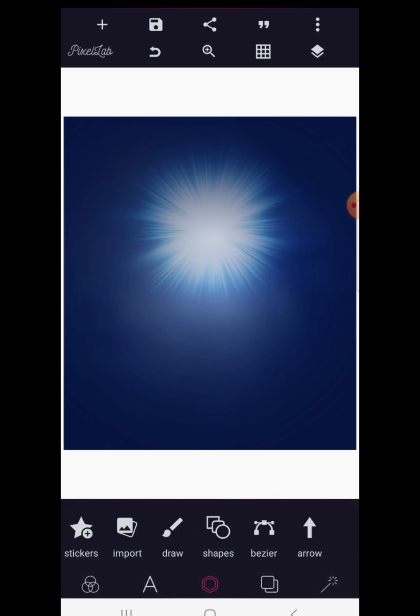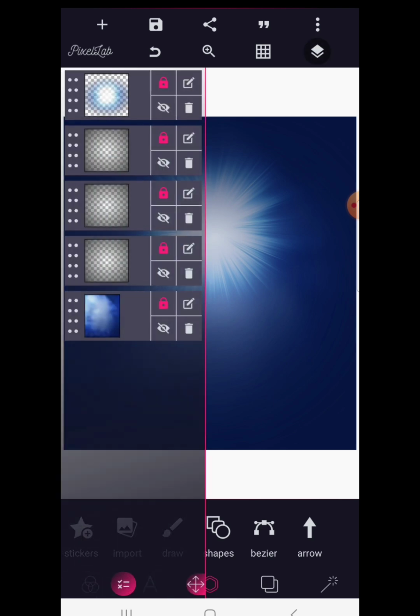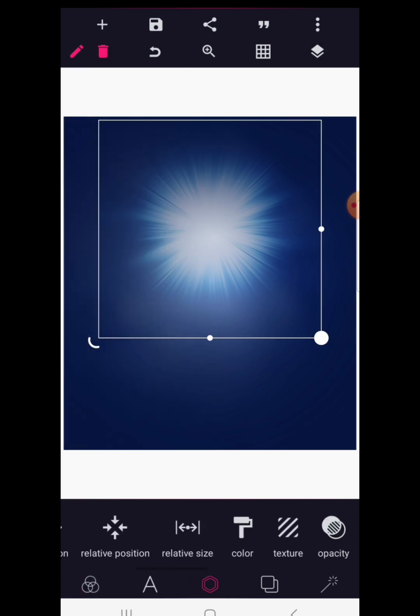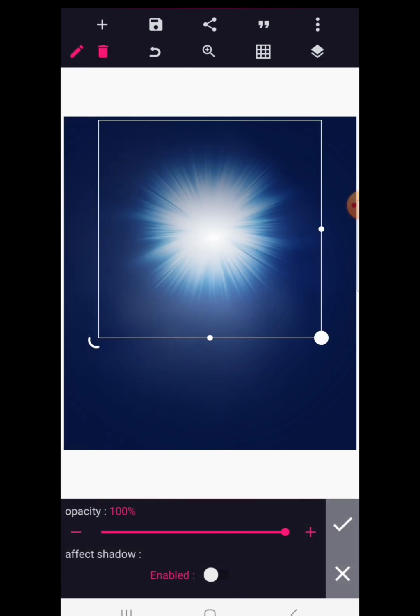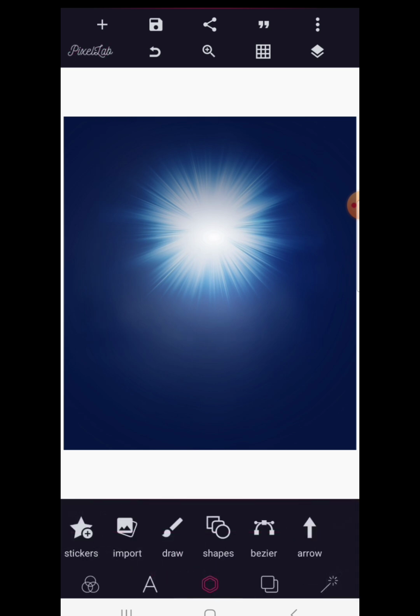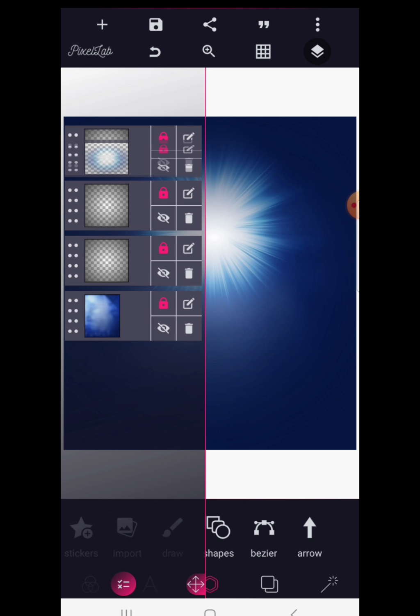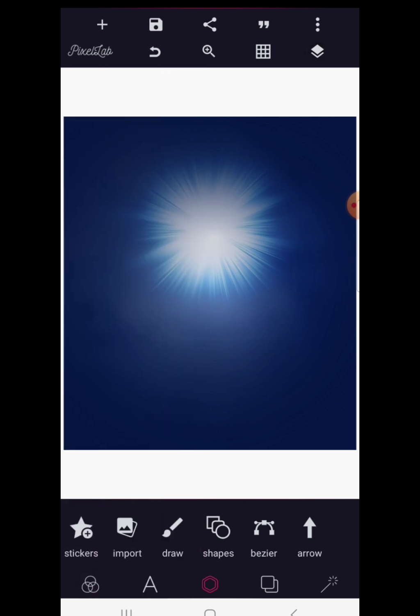So as you can see, I have successfully blended it with the background. Let's check. We can increase opacity. Okay, good. So everything is well in place. Let's try sending it downward. Let's see. Okay, good.